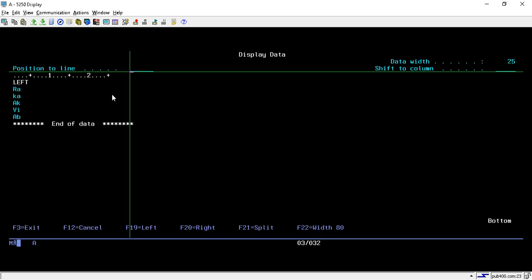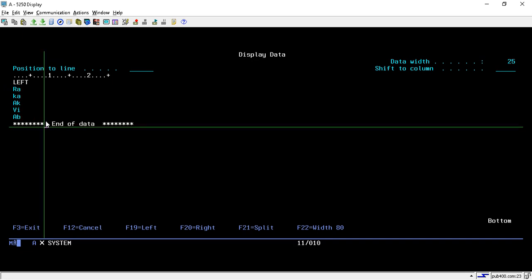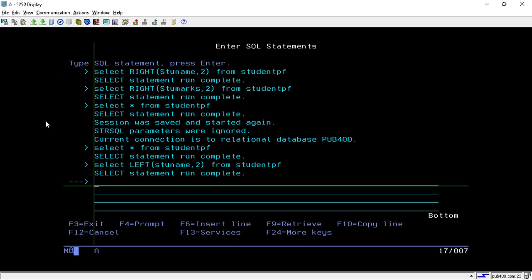Now hit enter. So once you hit enter, it shows that it fetches the two characters from the left side of the student name. So this is the correct output because the first name is Rahul, so it returns only two characters, that is RA, and similar for the other records also. So that's how we use the LEFT function.